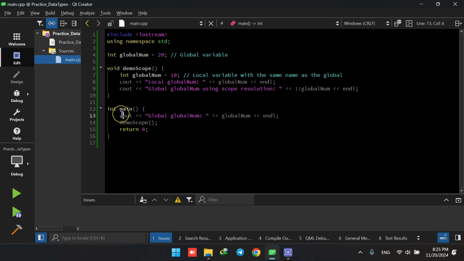So firstly, we are printing global num. Here we are simply printing this value, and we don't need scope resolution. Why? Because we don't have any variable that is defined with the same name as the global num. Let me just run the code first, and then we are going to analyze the code once more.